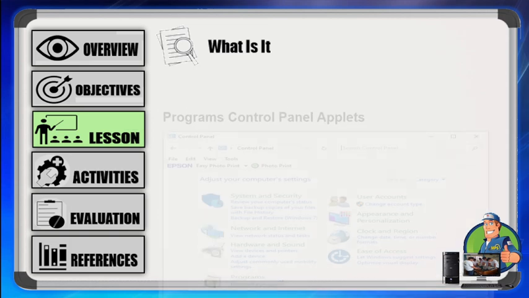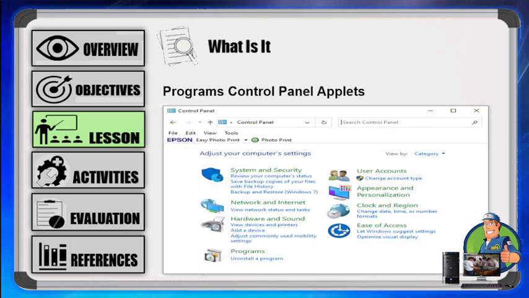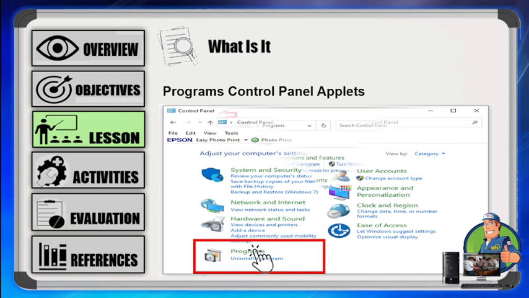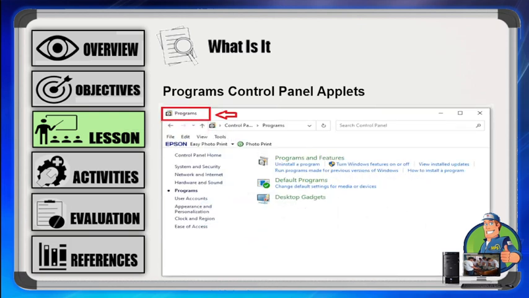Programs Control Panel Applets. The Programs category is the fourth one in the control panel and contains all the tools that you'll use to uninstall programs or Windows features, manage gadgets, and more.